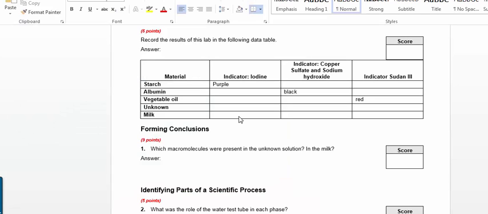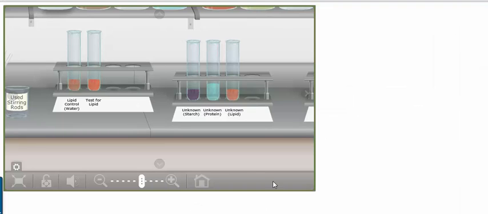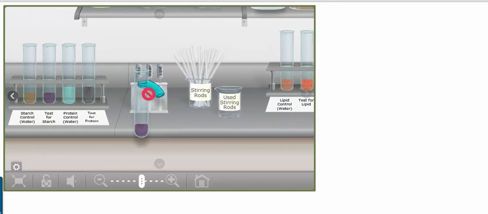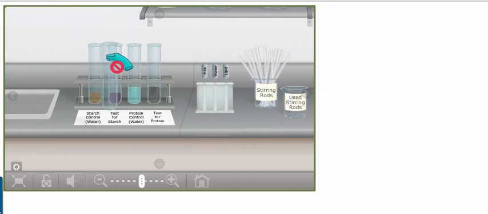So for iodine, did it turn purple? If so, then you write it down on here. If not, then you don't write it down. So you can either say yes or you can say no. If you don't really know if it has starch, you can grab the test tube and take it over to where the starch one is. Whoops, I dumped it out. I have to redo this one. But compare the color to it.